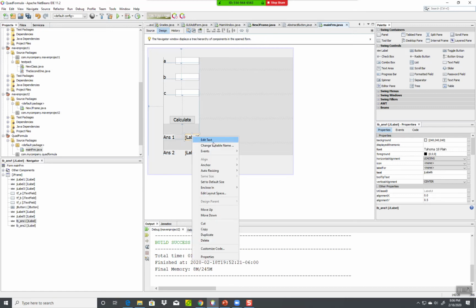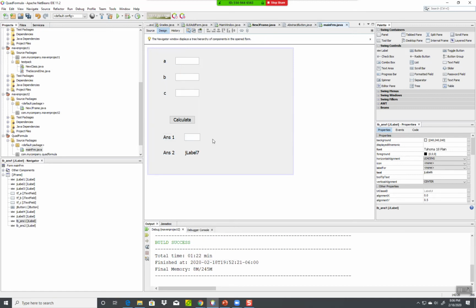Right click on this one, edit text, do a backspace, enter. Oh, that's pretty interesting. I don't even see where it went to. Let me do a Control Z. Okay, right click, edit text. Let me do a few spaces there. At least I can see it. Right click on this one, choose edit text, a few spaces.